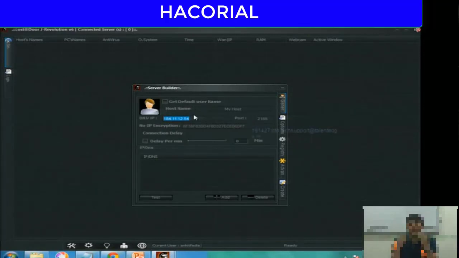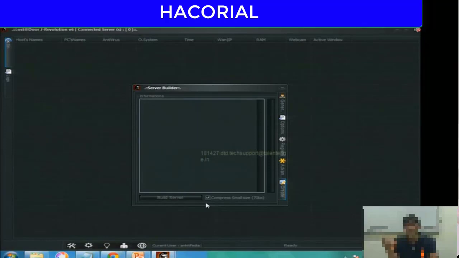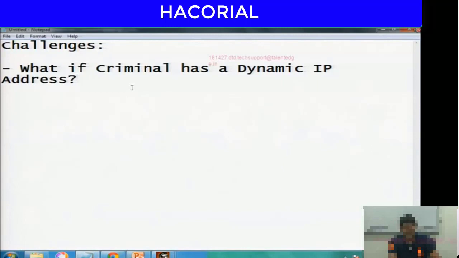Imagine that today the criminal finds out his own IP address, enters it in the space provided, creates the server, and then infects the victim's computer. But the victim gets infected, say, tomorrow. And tomorrow the criminal's IP address will change, because the criminal may have shut down the computer, restarted it, and reconnected to the internet. Since the IP address has changed, the victim's computer will be trying to connect to the old IP, but the criminal now has a new IP. So we have a new challenge: what if the criminal has a dynamic IP address?